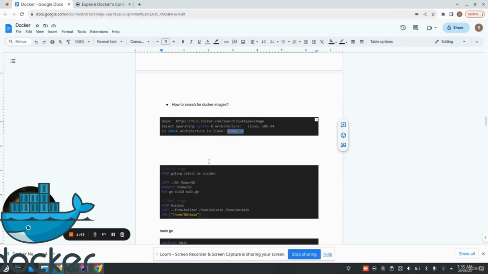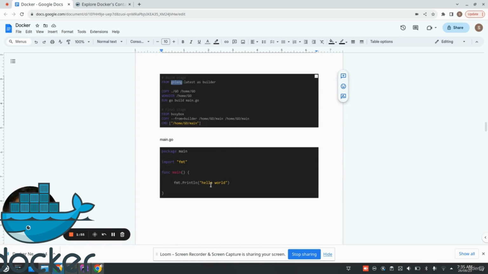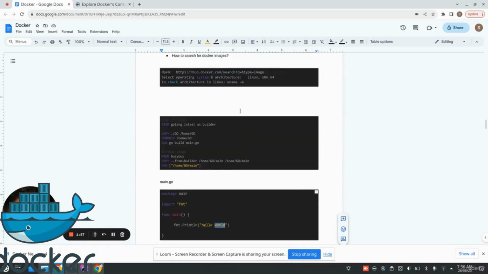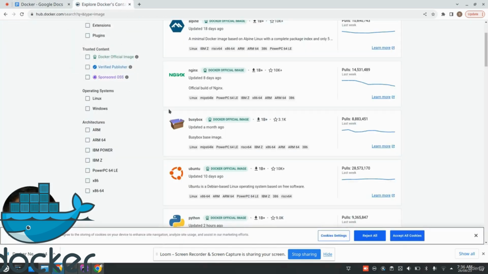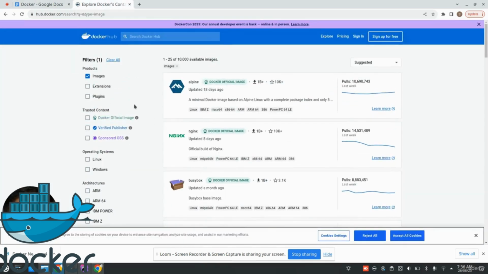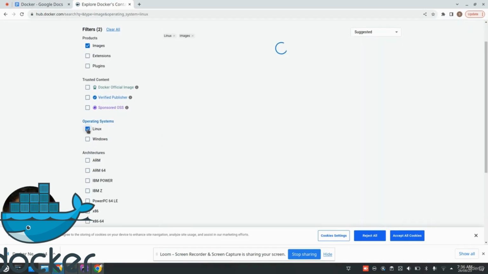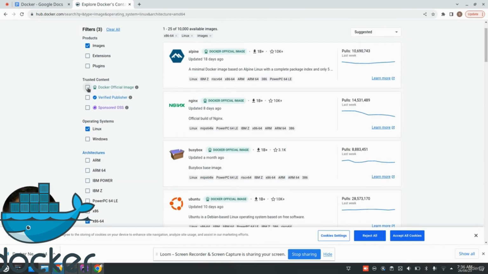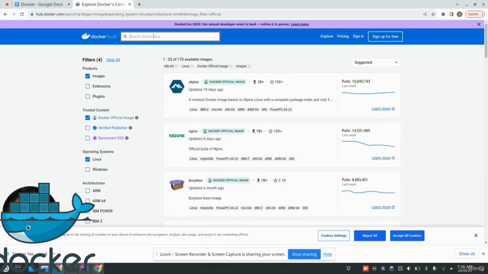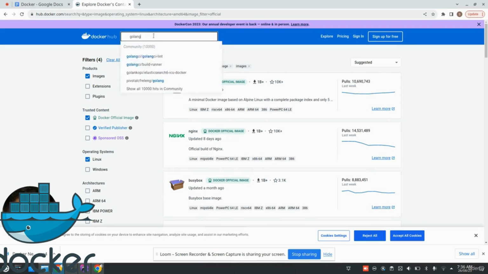So in our first example, we will use the Go language. You don't need to be an expert in the Go language. This is just an example for understanding purposes, and in this example, we will just print one string. So the first thing is to find the image of Go language. My operating system is Linux, my architecture is this, and I will use the Docker official image. So first I will type over here Go language.